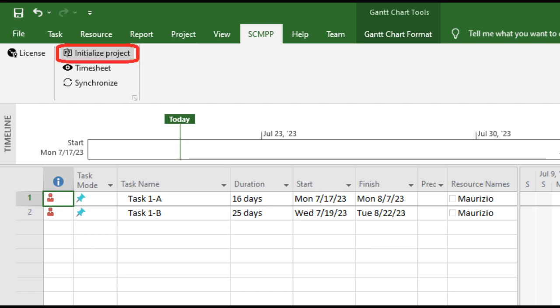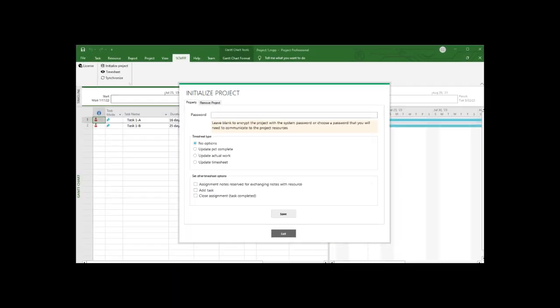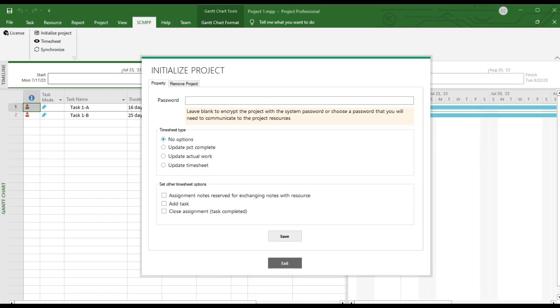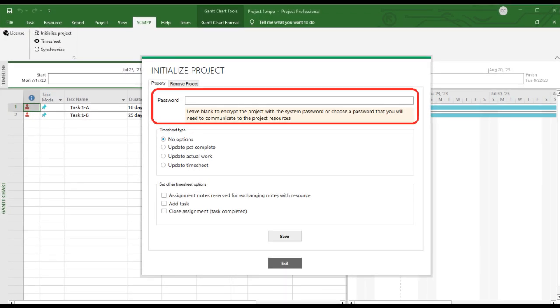To use a project plan in the SCMPP system, the project must be initialized. Project initialization allows the project manager to configure how resources can submit their timesheet. In addition, the few data transmitted over the network are end-to-end encrypted with a system password. If you want, you can specify your own password, but remember to communicate it to the resources, because the SCMPP system does not want to know your password. The password can be the same for multiple projects, so you don't have to notify resources every time.